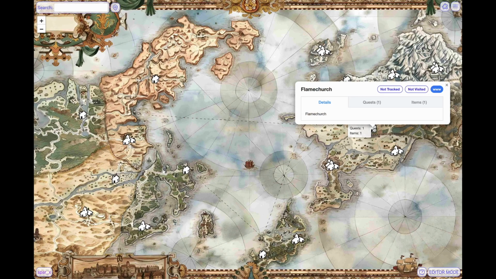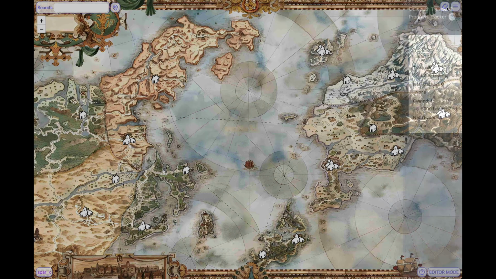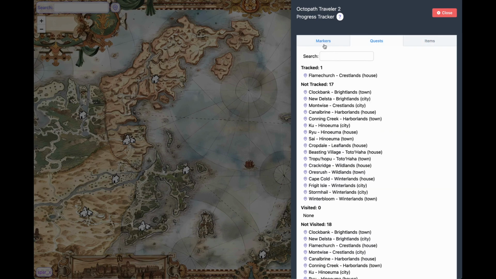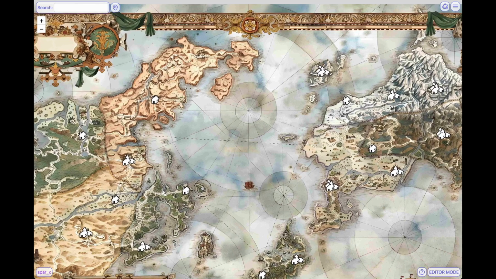And if we go in here, we'll also see that it's been added there, and it's been added here. So now if we were to click on it, go to quests, and I'm tracking this quest, or maybe I've completed the quest, so now I own it, and I'm tracking Flame Church. So all of this is immediately updated in the progress tracker. And yeah, that's that.